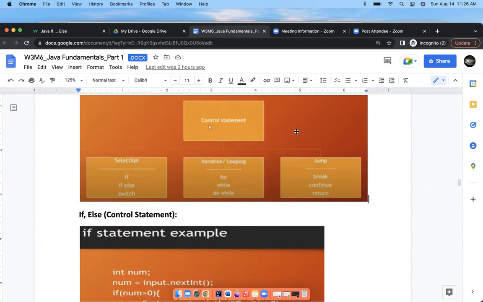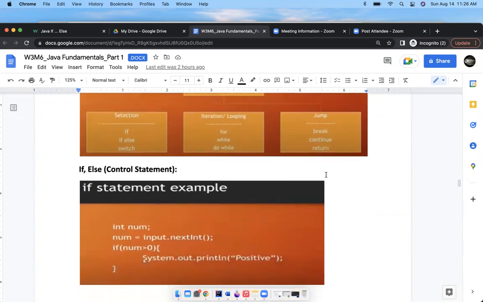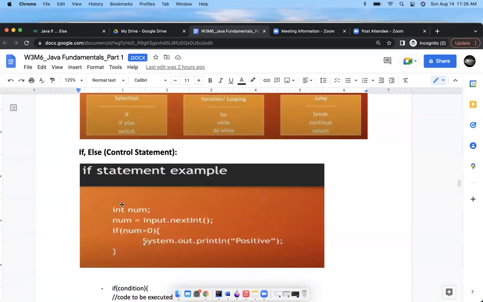If you have $200,000 income, you will be approved for an 800K home, right? Something like that. This is all control statements. So now, first is the if else statement.